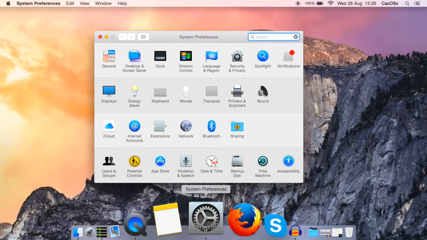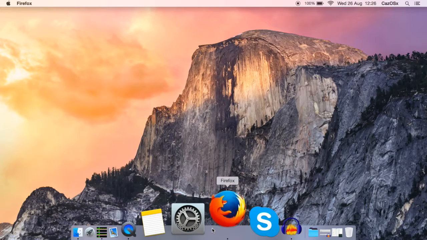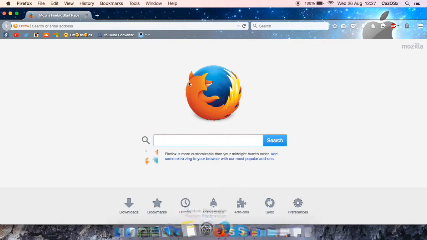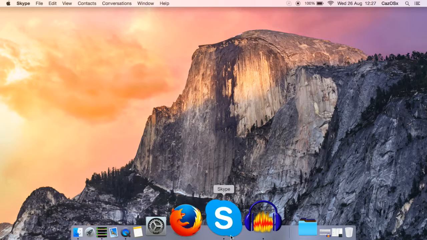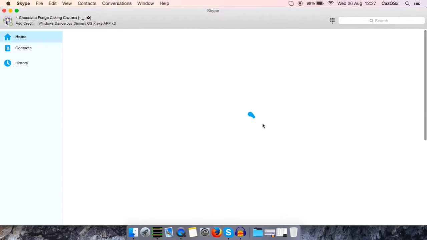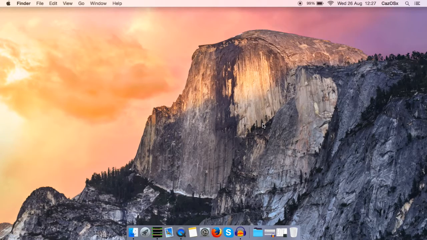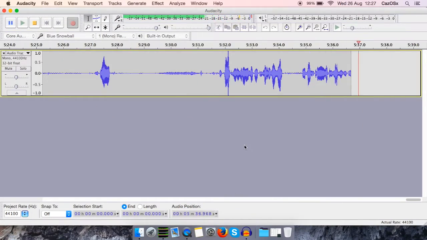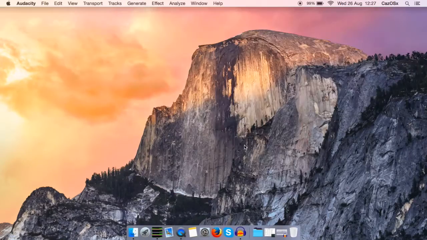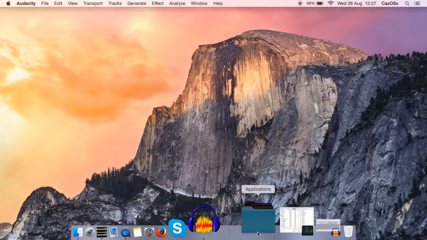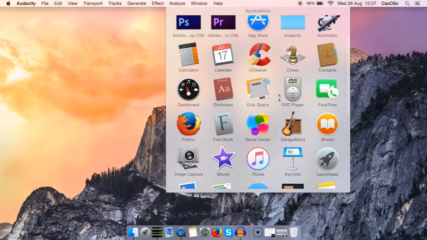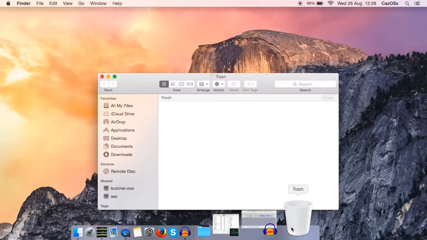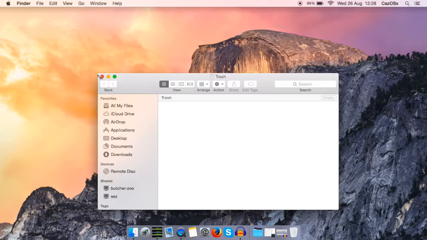System Preferences. I really like how it looks in macOS. And here's my main browser I mainly use. I use Firefox on here as well. Skype. Let's quit that because I don't want any of my private conversations loading up. Audacity, which is not usually pinned to the dock, but it's there because it's open, obviously. And Applications. This just reminds me of the Start menu in Windows. I've obviously got Trash because you can't unpin that, I don't think.